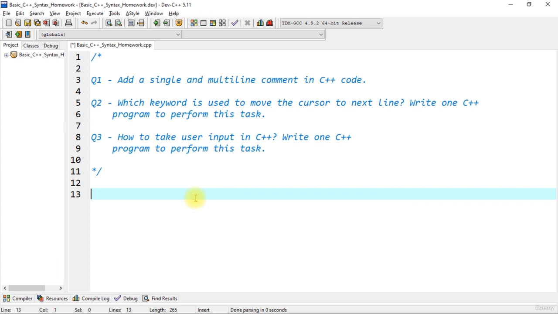So the questions will be based on all the concepts that are covered in the particular section. For example, in the upcoming sections, if we cover loops or conditional statements, all the questions discussed in the homework video will be from the concepts covered in that particular section. After seeing all the required things, let's get started with the questions. So let's try to solve the first question.